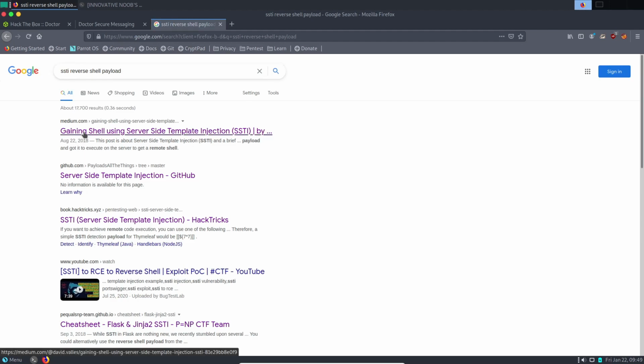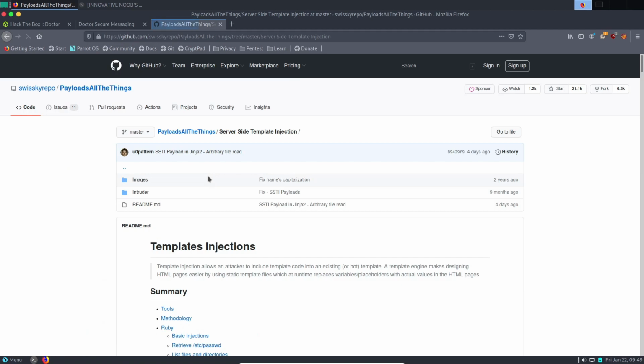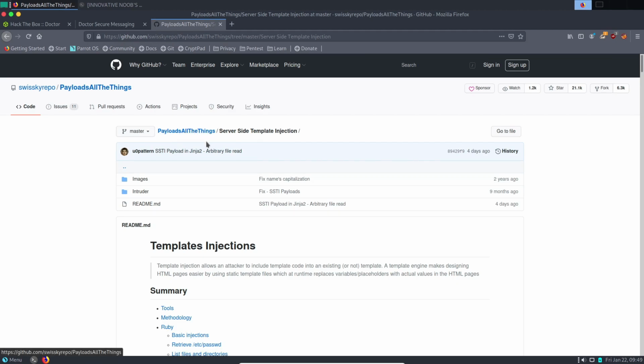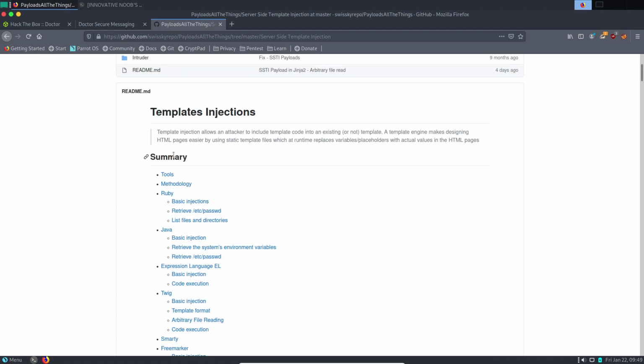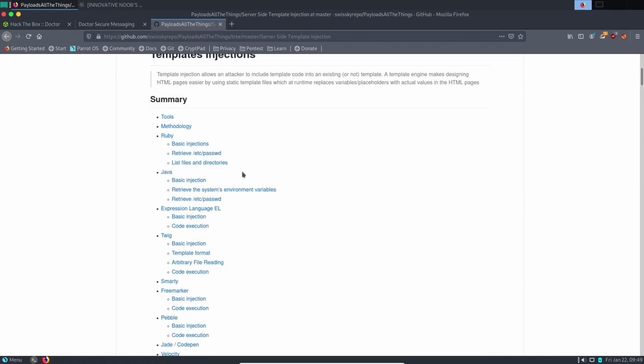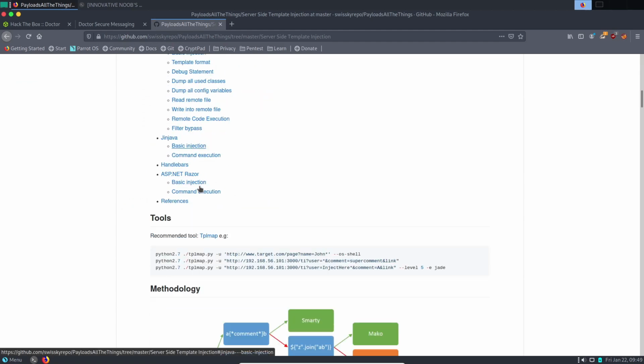Okay, so this is a Medium write-up on server-side template injection. We'll go here, the GitHub directory. This is a really interesting thing. If you are not aware of this payload repository, it is amazing. It has payloads for almost everything. You should save it.